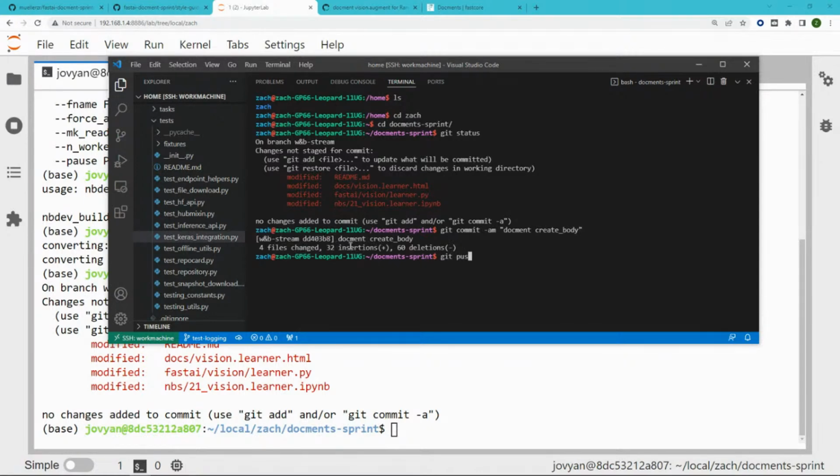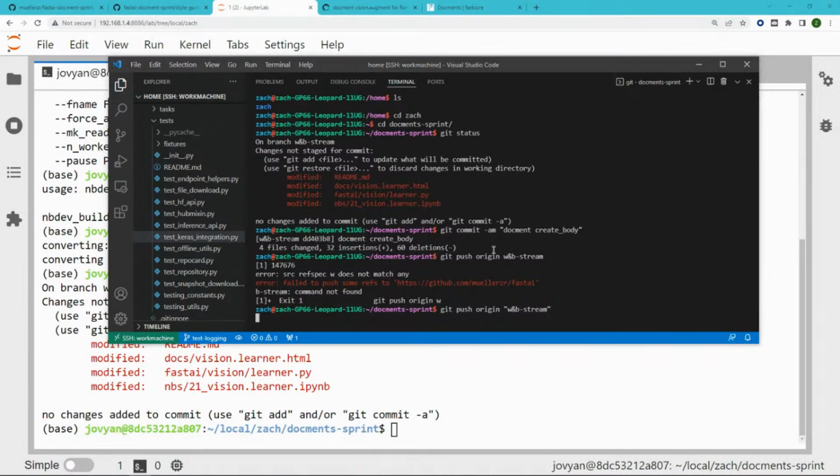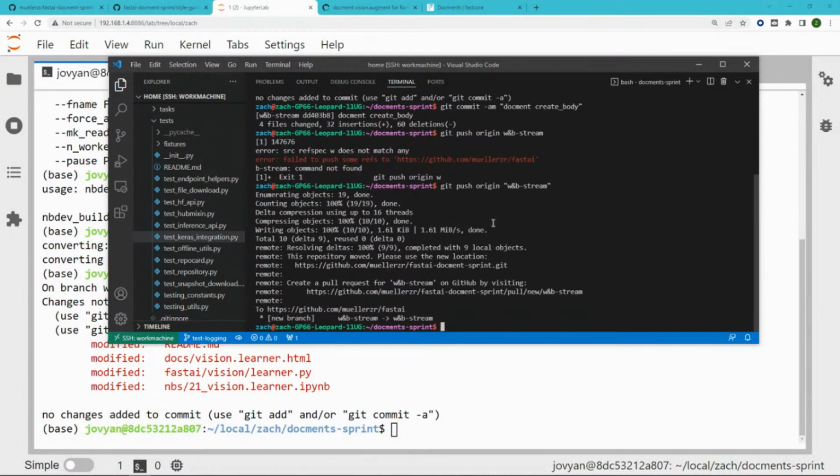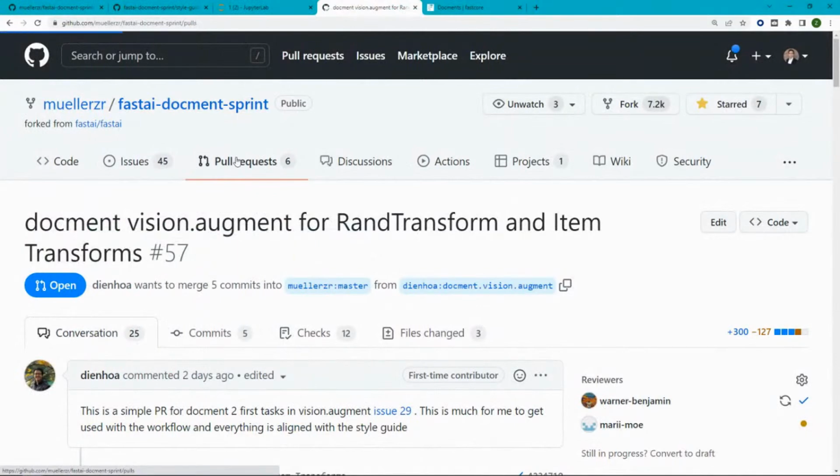Now we do git push origin weights and biases stream. Why it doesn't like that, I don't know. It could be because I did the ampersand. There we go. Yep, it was the ampersand. Note to self, Git branches don't like having special characters. Cool, I wrote my PR.